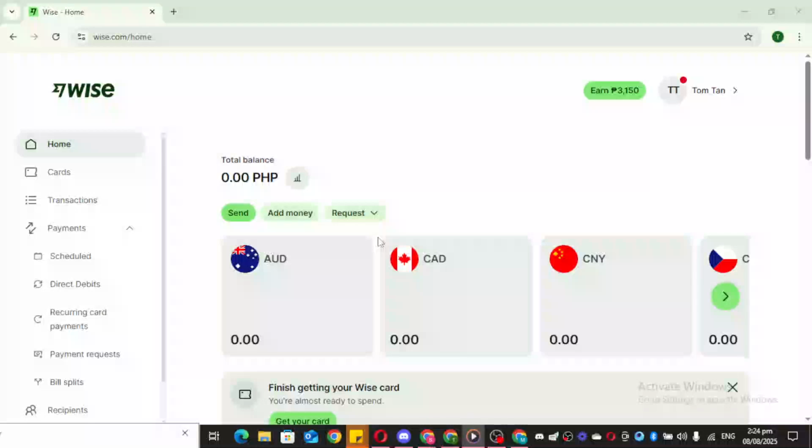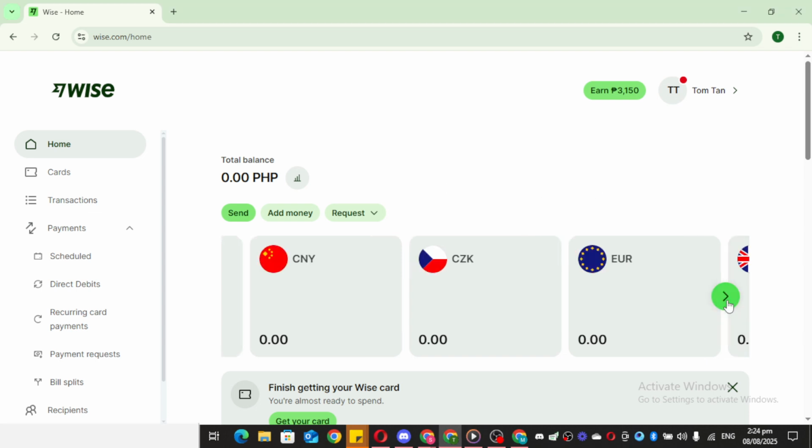In today's video, I'm going to teach you how to set up and manage a Singapore dollar account with Wise, an incredibly useful tool for managing multiple currencies seamlessly. Whether you're receiving payments from clients abroad or just need to manage your money in different currencies, Wise makes it straightforward and efficient. Now, let's get started on how to receive money in Singapore dollars.